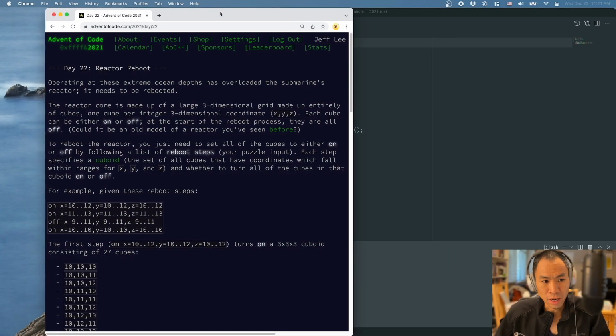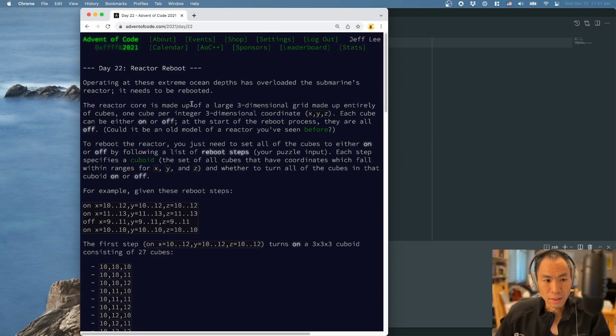Today's problem is called Reactor Reboot. Operating at these extreme ocean depths has overloaded the submarine's reactor. It needs to be rebooted. The reactor core is made up of a large three-dimensional grid made up entirely of cubes, 1 cube per integer three-dimensional coordinate. Each cube can be either on or off. At the start of the reboot process, they are all off. Could it be an old model of a reactor you've seen before? Okay, so they're referring to an older Advent of Code problem from last year.